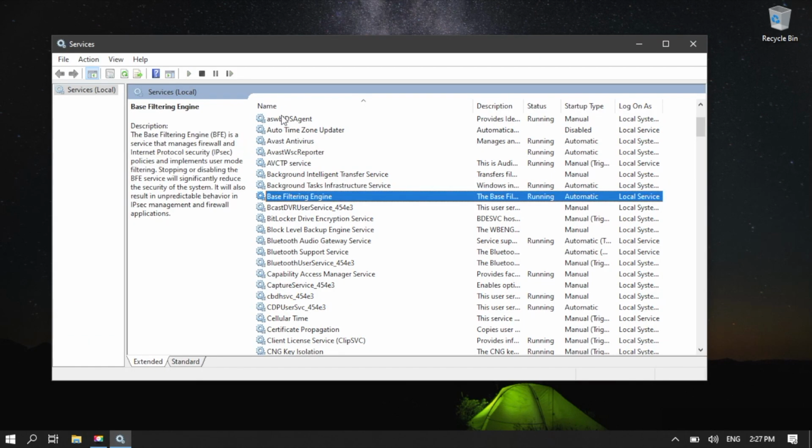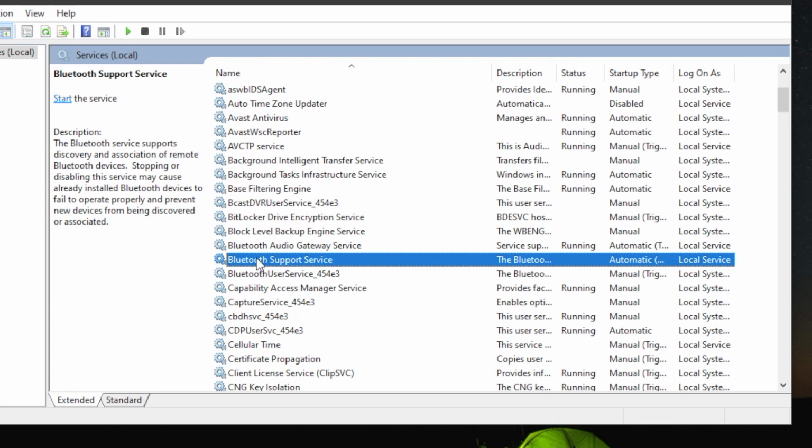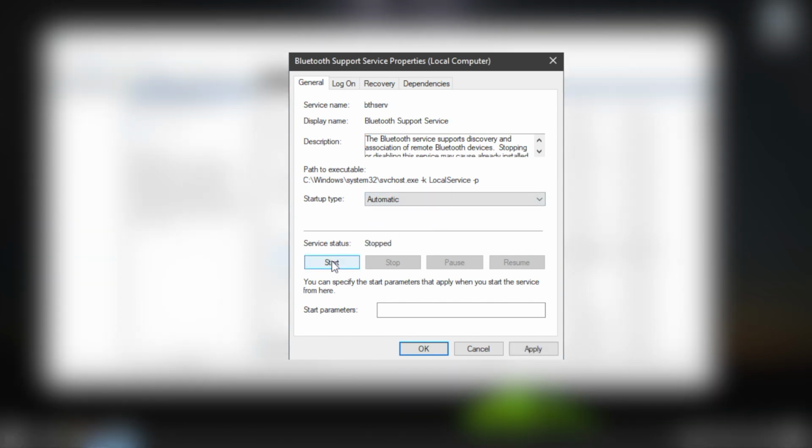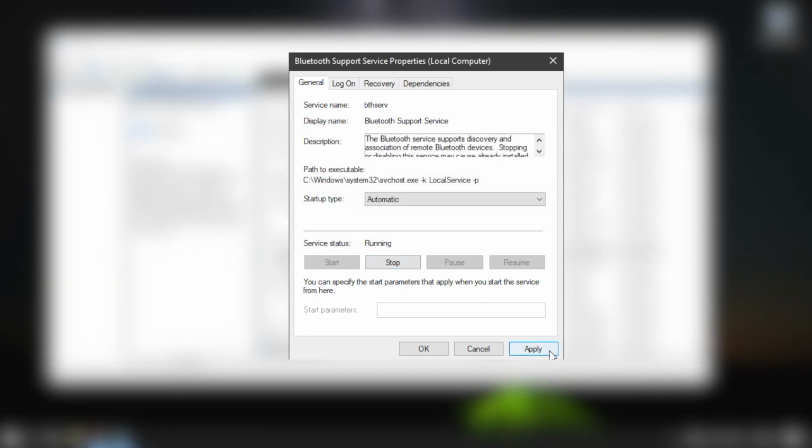Once you've got the services window up, look for the Bluetooth support service and double-click it. Number 3. From the drop-down menu, select Automatic. You can now launch the Bluetooth support service by clicking the Start button. Confirm the changes you've made by clicking Apply and OK.